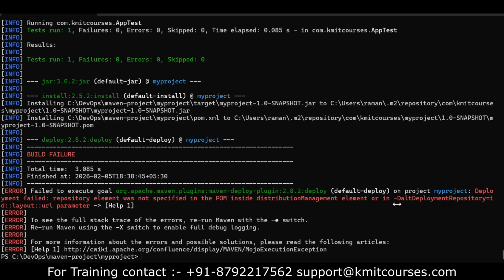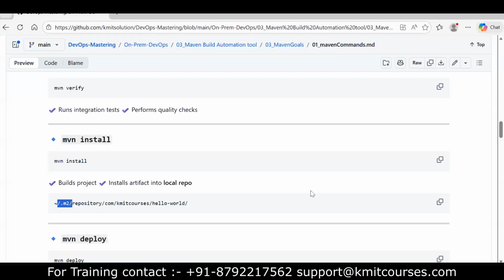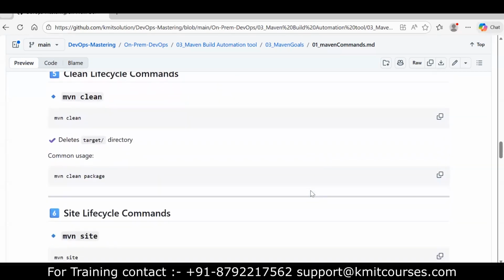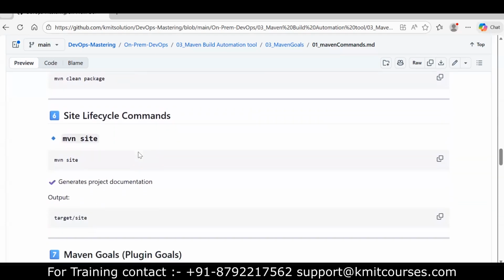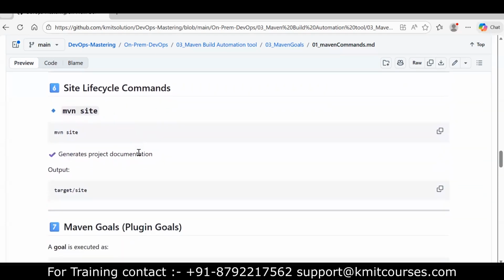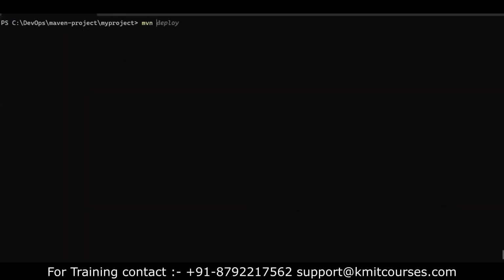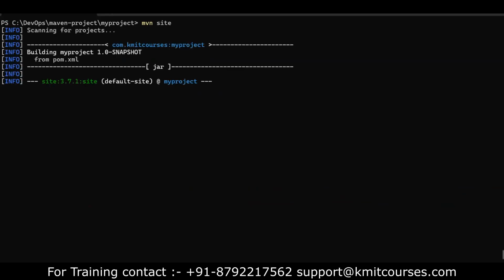Okay, now there are a few more things. So this is the deploy command, right? So mvn clean will clean your target directory. Now the mvn site command. The mvn site command will create the documentation. Let us see. Now, if I come over here and run the mvn site command, it will create the documentation of my project.